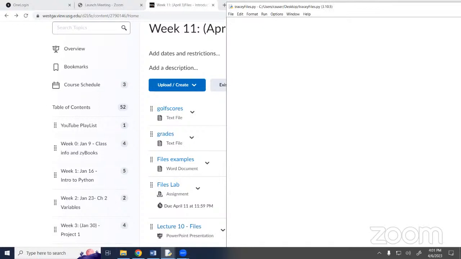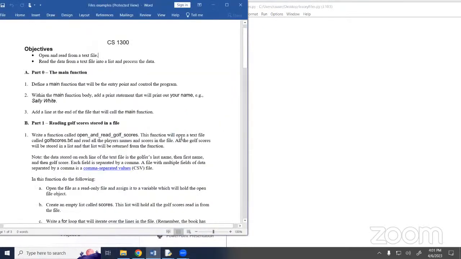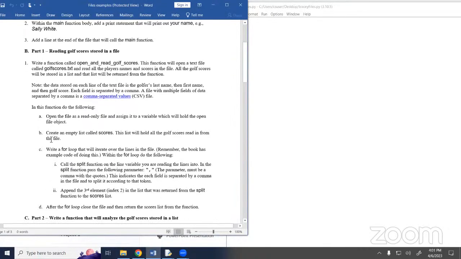All right, so did that. Get my Word document back up. So the first thing we need to do is we are going to write a function called open and read golf scores that will open that text file. So read in all the players' names and scores in the files is going to then have everything we need. Be sure after you've read everything in and you have it stored that you close your file.